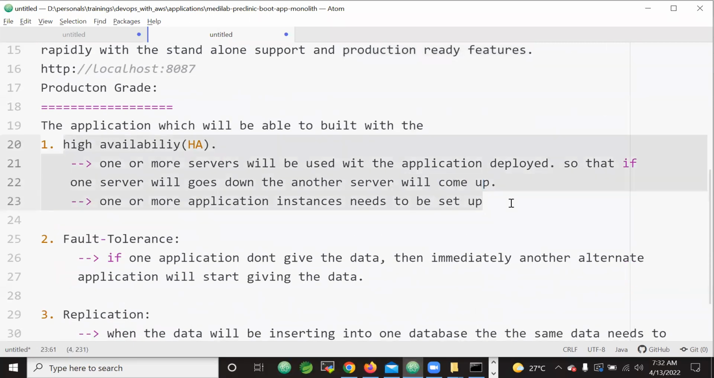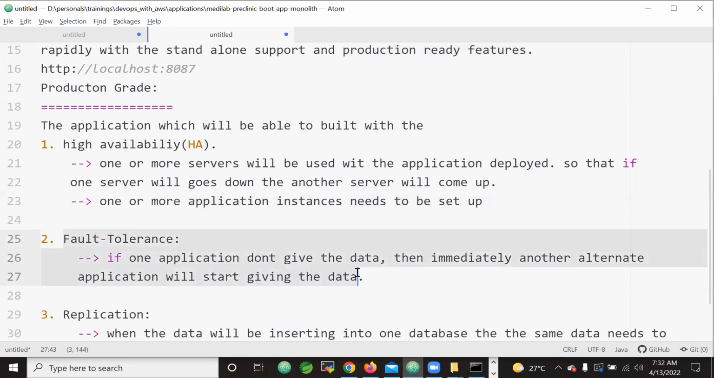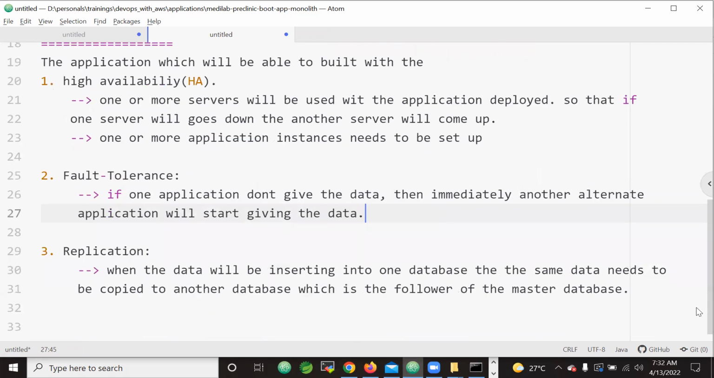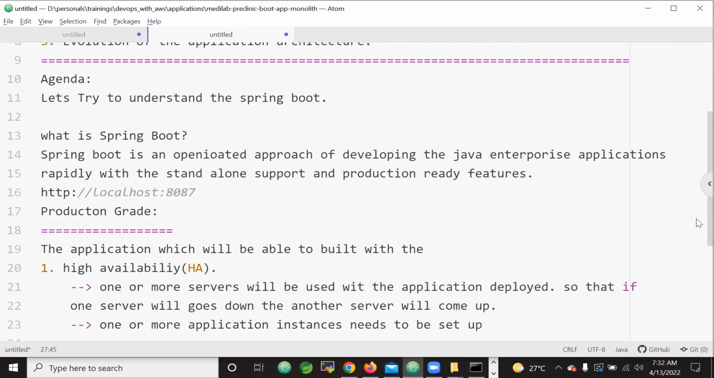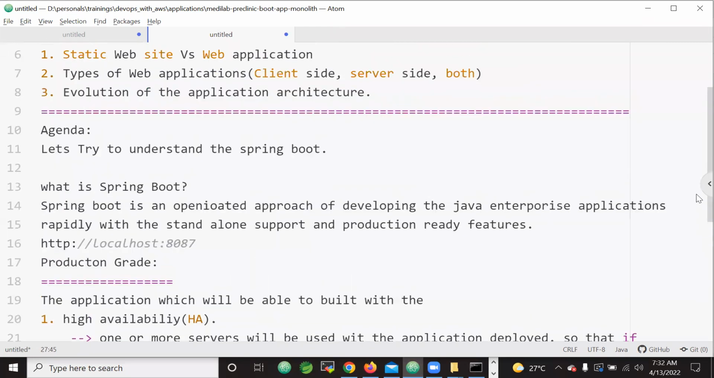How do we do that, sir? Again, we will discuss all these things. And the problem of fault tolerance we can easily address in Spring Boot, and the same with replication. We can easily achieve replication with Spring Boot applications, because support for all these production grade features is given in Spring Boot with the help of the actuators, right? With the help of the actuators, the support for all these things will be given.